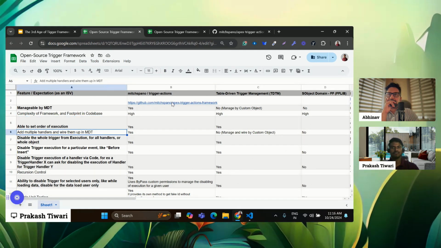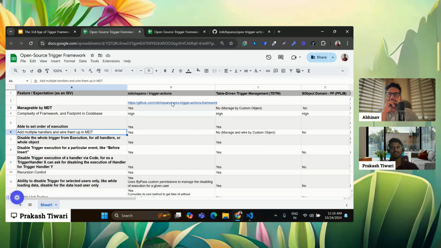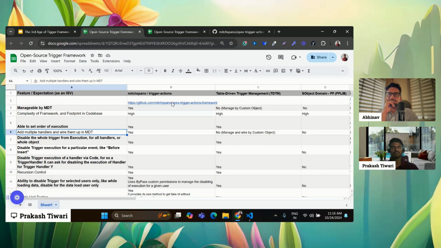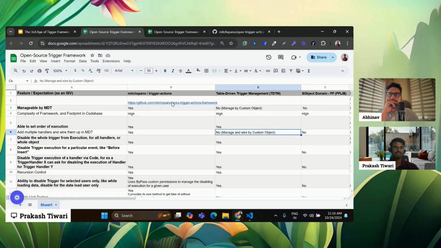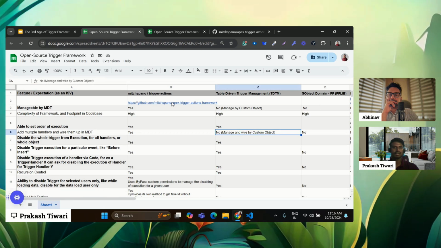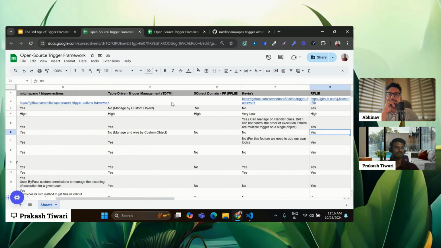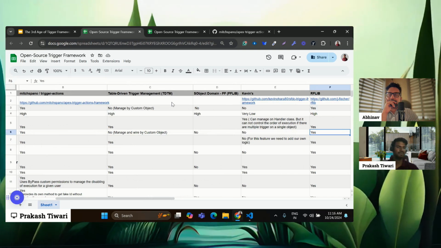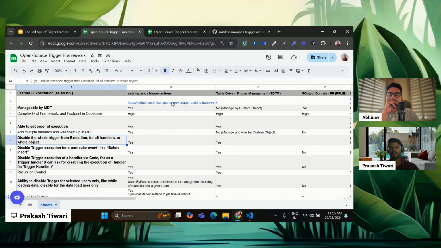Add multiple handlers and wire them in the metadata. So if we have multiple scenarios, we could create multiple metadata records to have a specific action. Mitch Spanner's is having it, TDTM is not having it, and SObject domain is also not, Kevin is also not. FFLib is having that capability to configure at the action level.